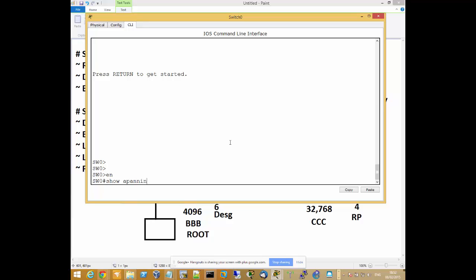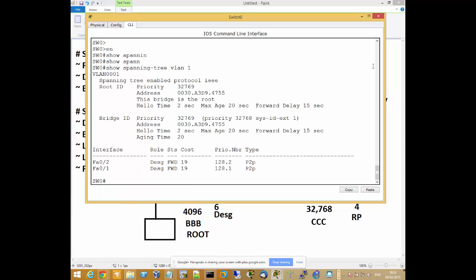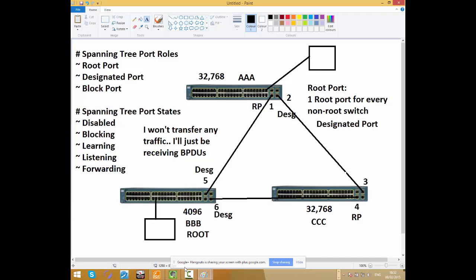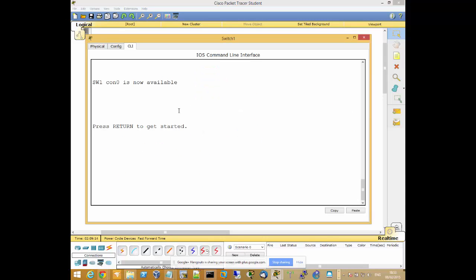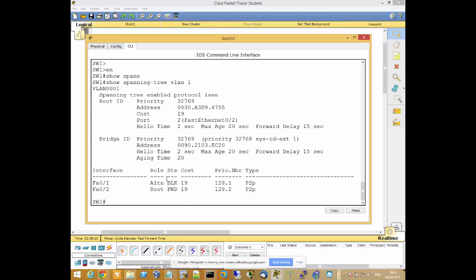So if I go show spanning tree VLAN 1, okay, so this is the root. So how the ports are designated, right? Let's look for the one that is blocking in the diagram. So yeah, this switch is blocking. The port role is alternate, but we'll talk about that one later. If you compare this to the drawing, which switch would this one be?